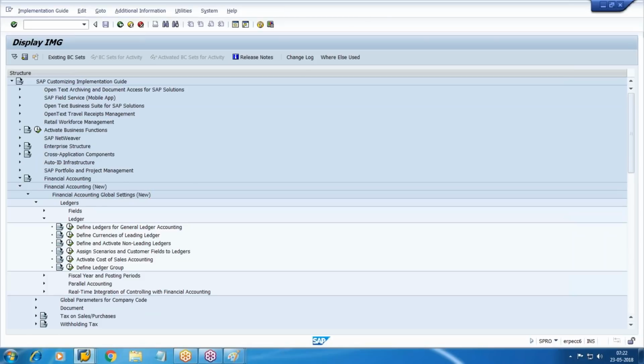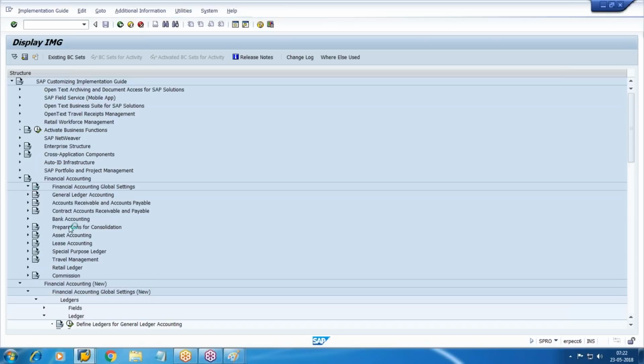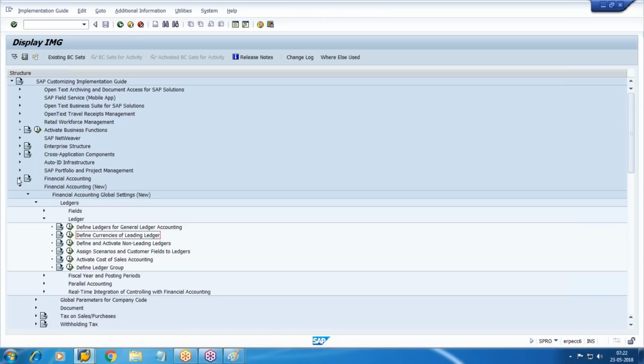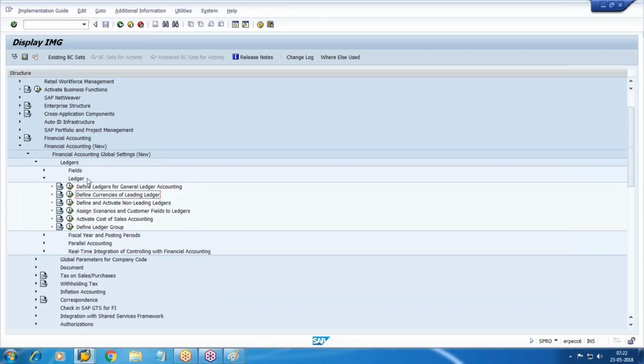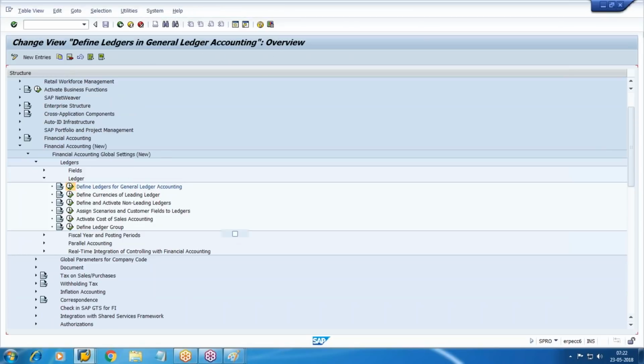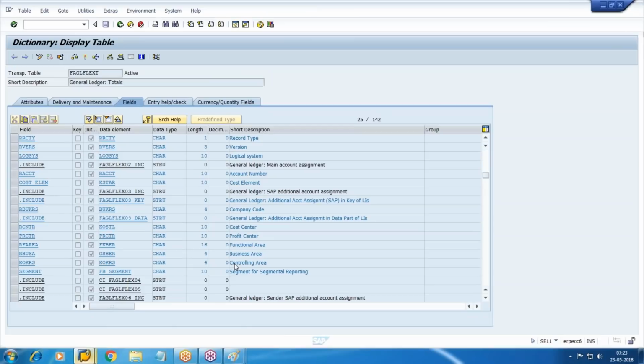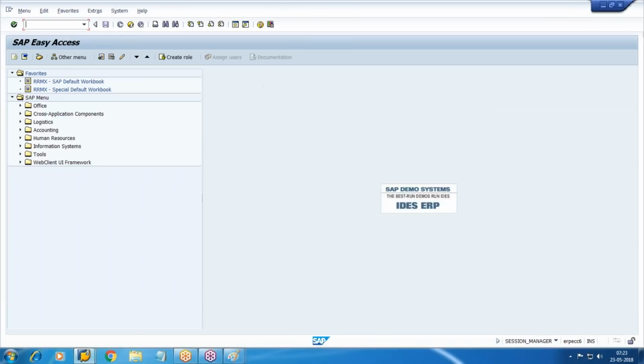Here in global settings, earlier we started with the general configuration like fiscal year variant, posting period, all these things. But here it is categorized with the introduction of the ledger concept. So define ledgers for general ledger accounting. The leading ledger is the default ledger. Why? Because we have defined this one. That's why when we started our configuration, nowhere did we select any ledger, but all the transactions are posted with the leading ledger. It's not only the document. You check any report, you will find all your transactions are updated in the leading ledger. For example, let's say account balance.